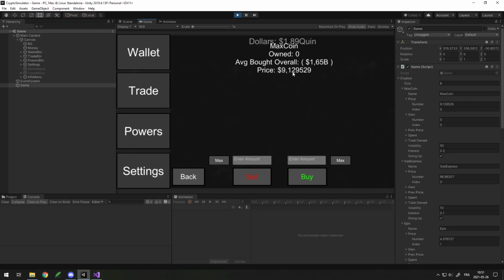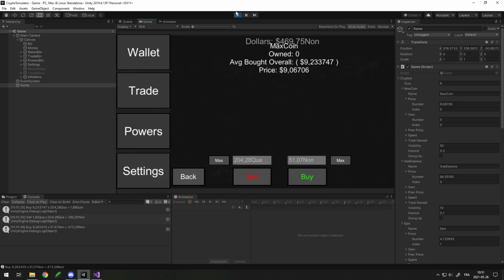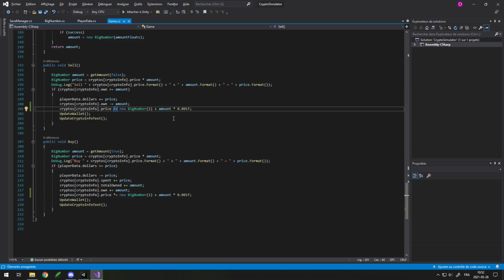Now I have a bunch of money and the price of the Max coin is $9, so let's say I decide to buy a bunch. The price went up to a quadrillion because I had literally a quadrillion, so I bought way too much and made the price go up. And now if I decide to sell all of mine, you can see the price went down to $9 again. So you might actually want to do some effect where when you reach a certain point it doesn't go up that much, because otherwise if you can make the price go between 9 and 9 quadrillion, that's way too much. So maybe add some form of diminishing returns, or at least a maximum.